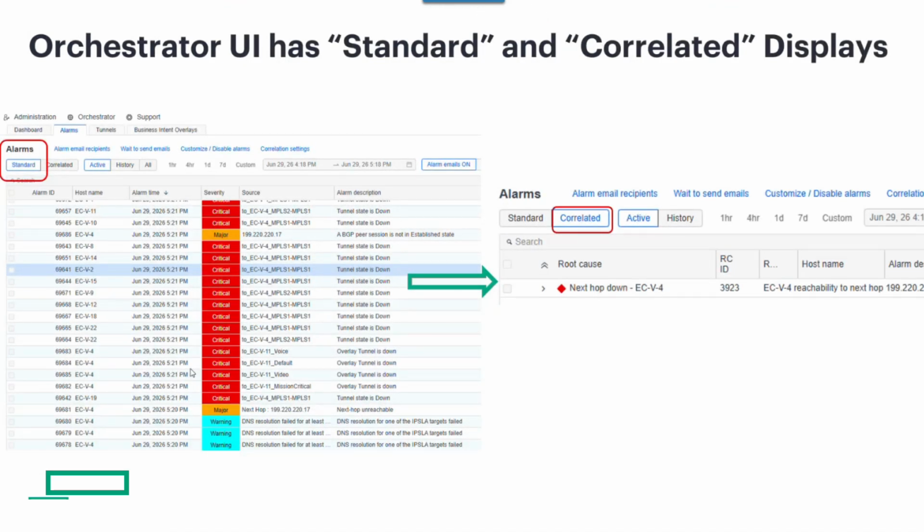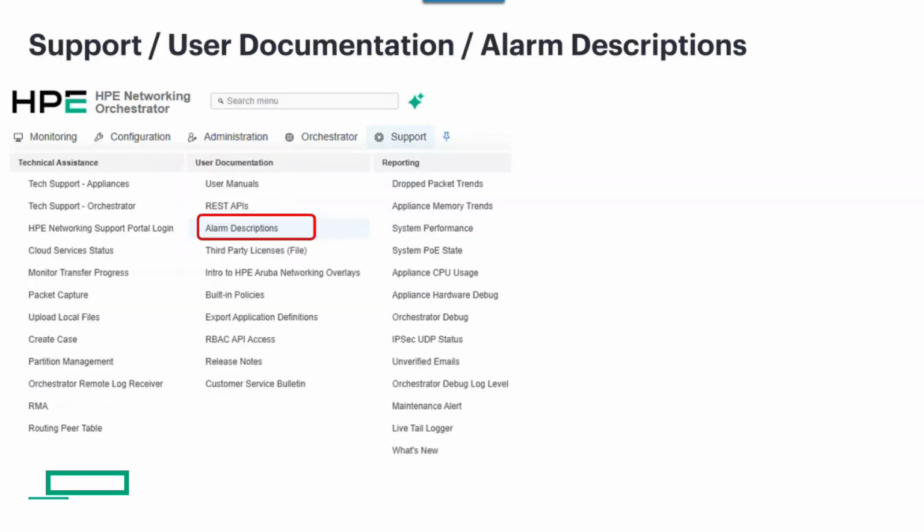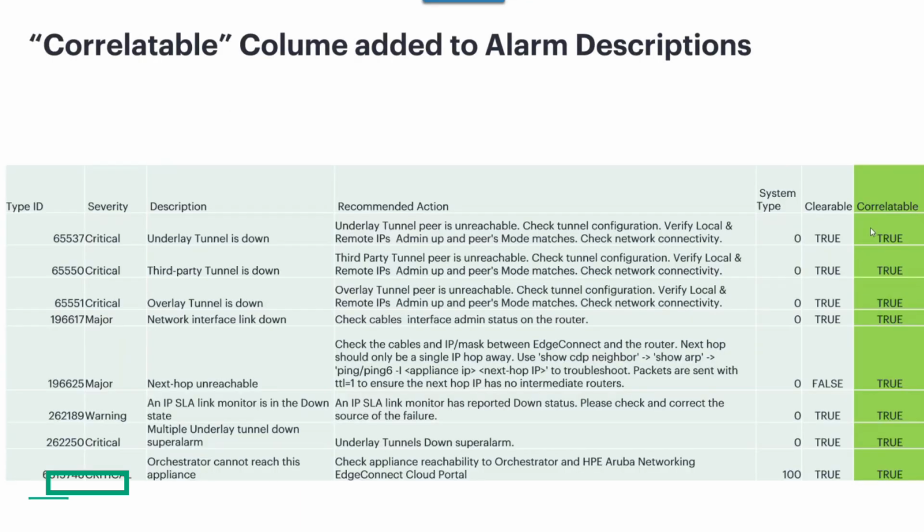The left-hand side is the standard view, and the right side is correlated view. If you go to the Orchestrator and you go to support and user documentation and alarm descriptions, you'll download a CSV file. A new column has been added that says correlatable, and there's only like 8 or 9 of them. There's not that many. There's a type ID.